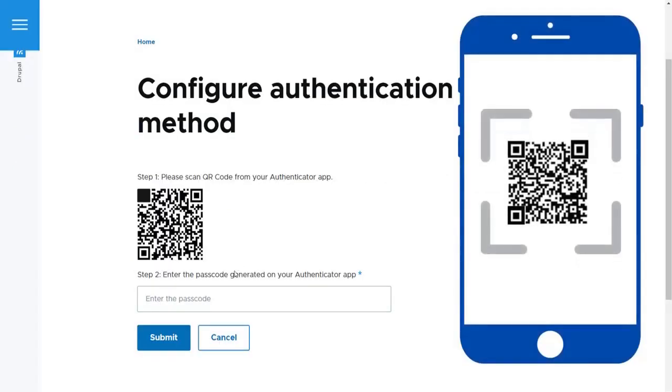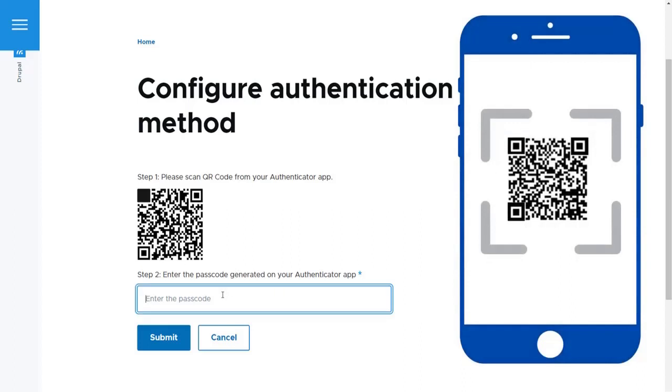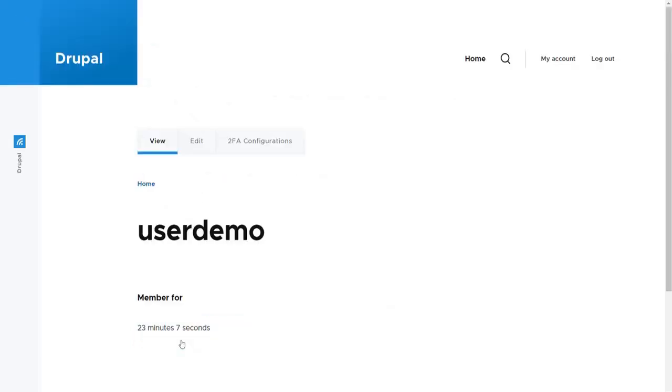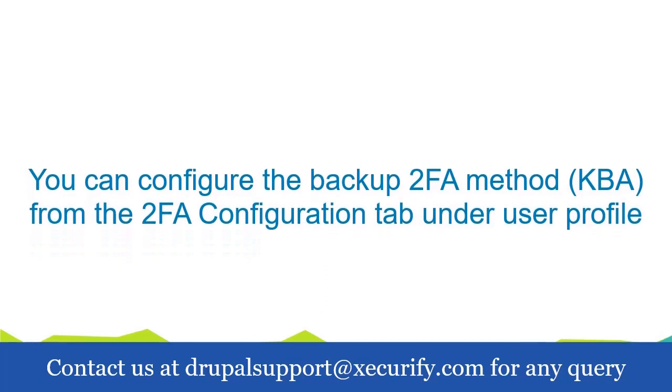Scan the QR code in the Okta Verify Authenticator app, and enter the generated token. Then click on the Submit button. 2FA for the user was successfully configured. You can configure the backup 2FA method, KBA, from the 2FA Configuration tab under User Profile.